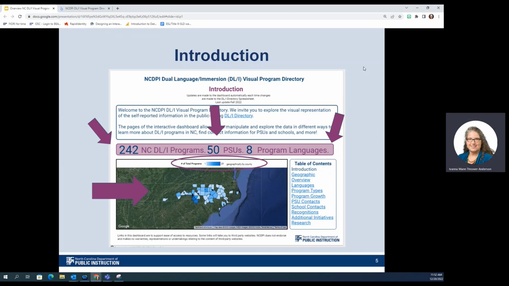So how could you use this information? We've used it for conference presentations and to share with families moving to North Carolina who ask where our DLI programs are located.